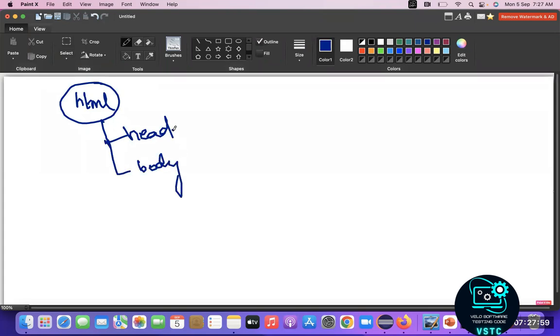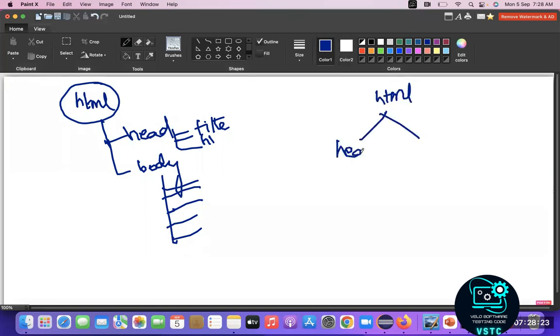Under head, you will have a lot of things like title or headers, any number of tags. Even under body, you will have any n number of tags, whatever tags you want. So that means it is also following a family hierarchy, a tree-like structure. First will be the HTML tag. Under this HTML, you will have head and body. Under this head, you will have n number of tags.